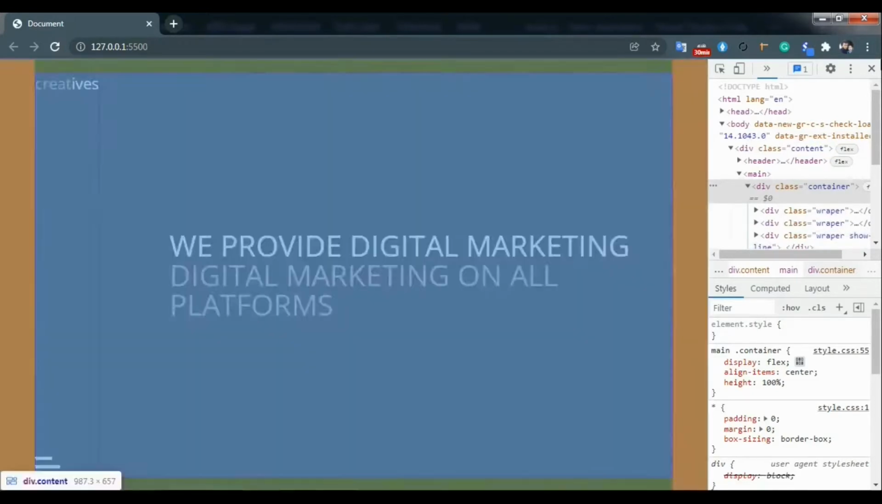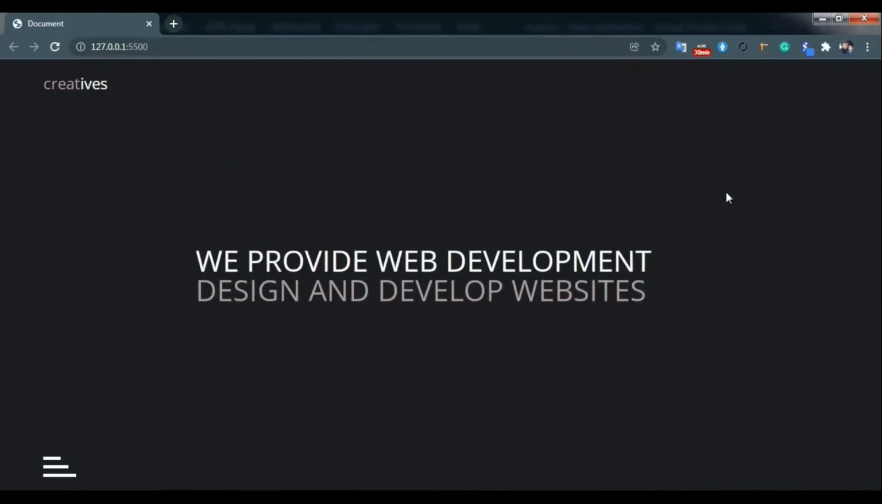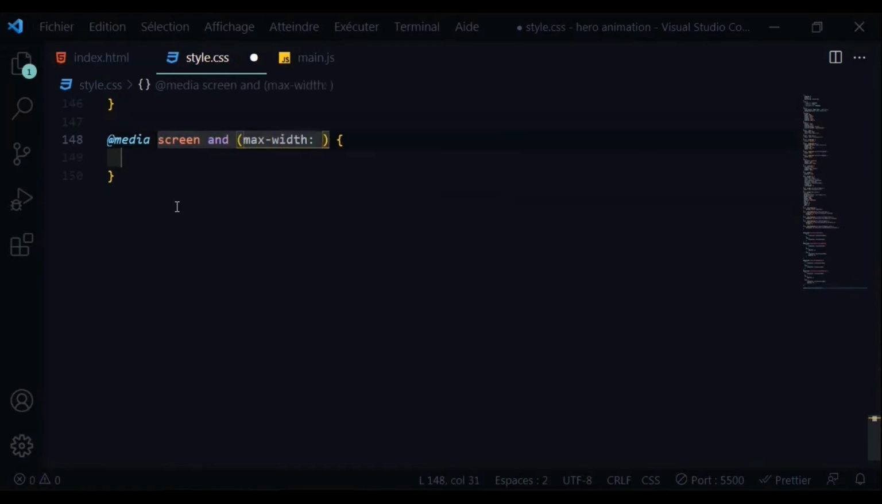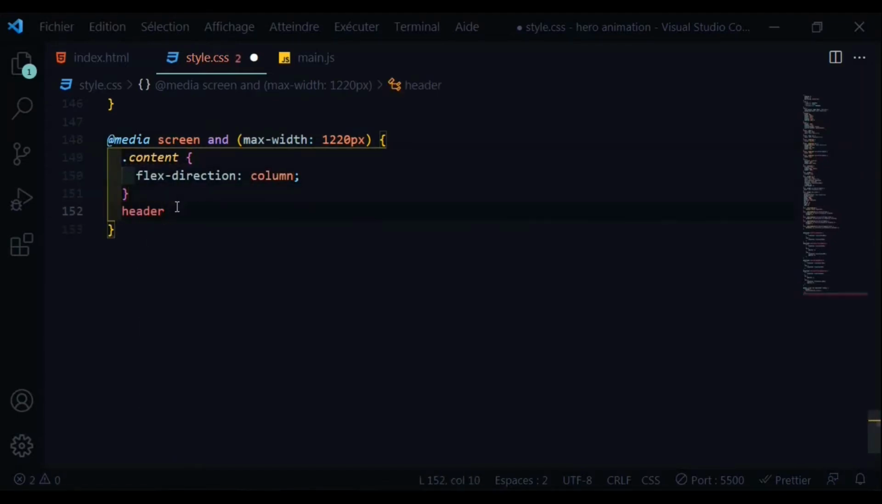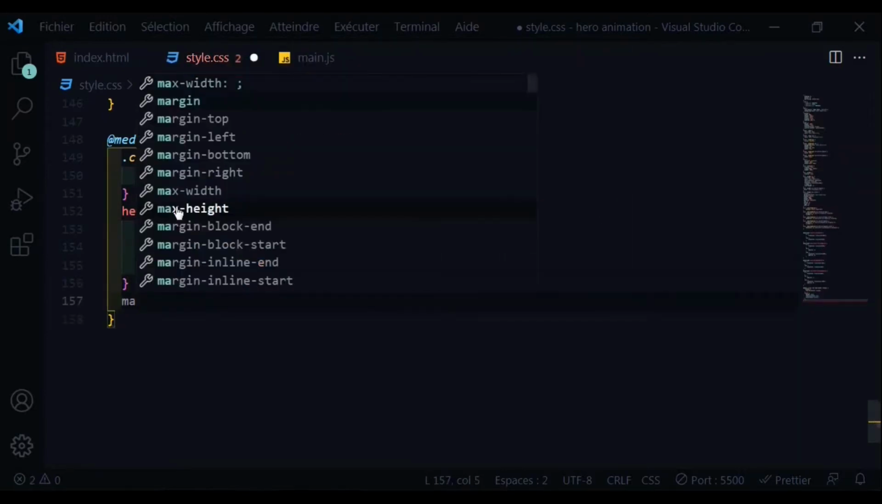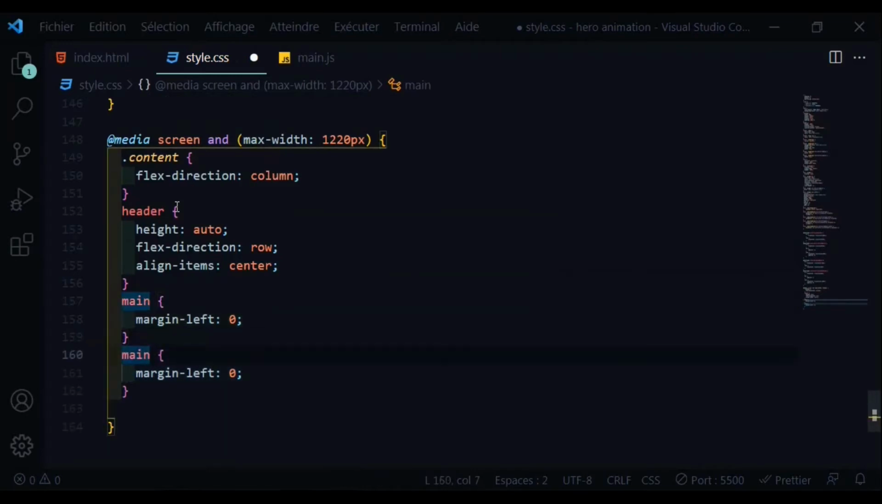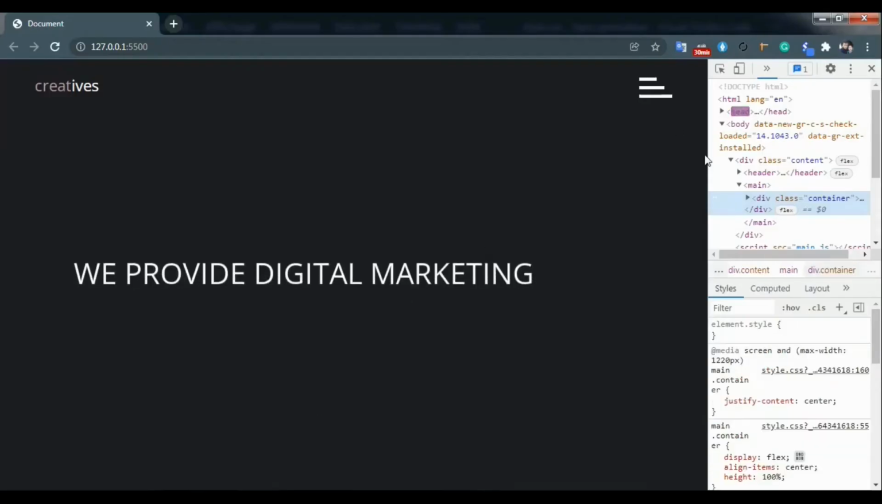We need to make it responsive. So the first breakpoint is media screen, and max width 1220 pixels, and content flex direction column, and header height auto, and flex direction row, and align items center to make the header horizontal, and main margin left 0, and main container justify content center to center it vertically. Let's take a look. It works great.